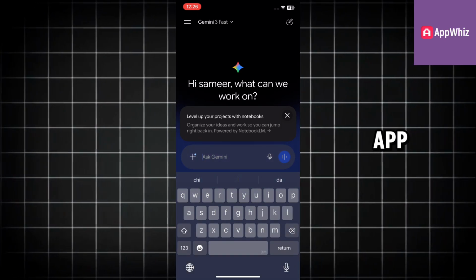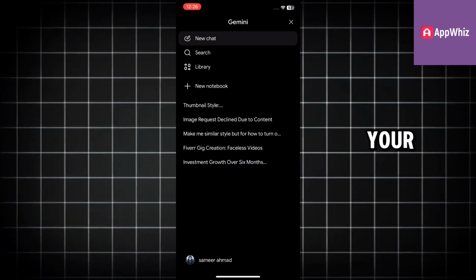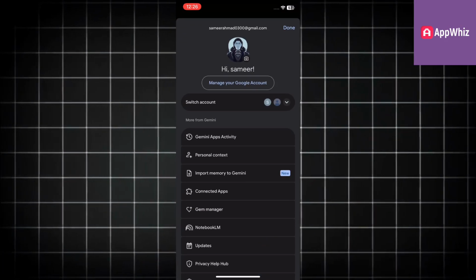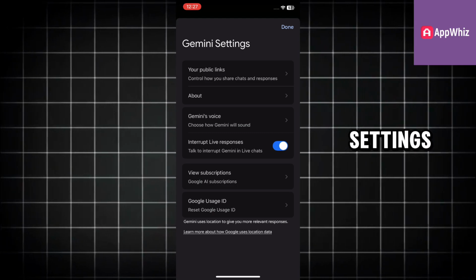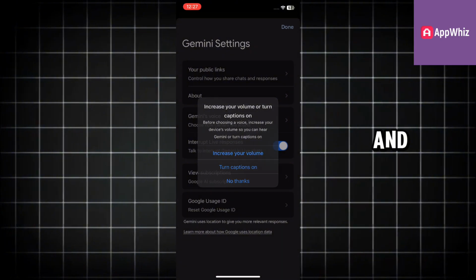After opening the app, tap on the menu icon in the top left corner of the screen. Now tap on your profile picture or account section. After that, scroll down and tap on Settings. Inside the Settings menu, look for the option called Gemini Voice and tap on it.